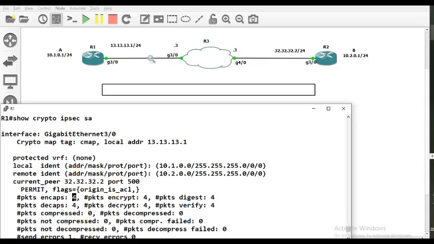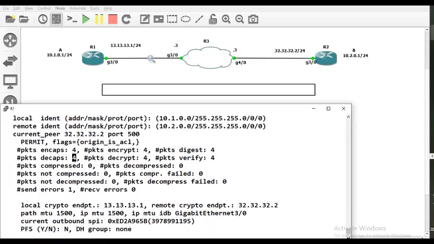So 4 packets have been encrypted and sent. Likewise, R2 sent with encryption, and this is 4 packets decrypted. So both sending and receiving is shown here. 4 packets encrypted while sending, and 4 packets decrypted because it was a reply packet from the other side. So you don't need to go to the other side and check. Now from here itself you can say that the other side is working fine. Otherwise you will not get these 4 packets for decryption. The other side is encrypted. That's why you have the option of decrypting.